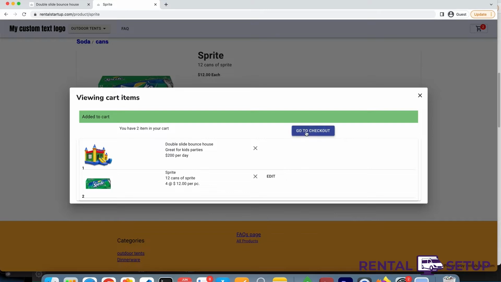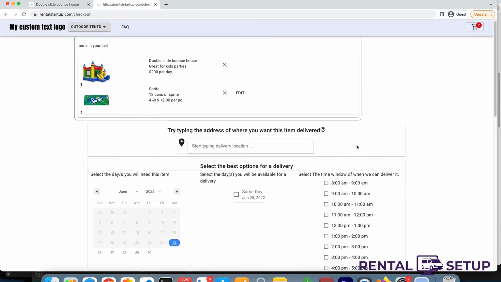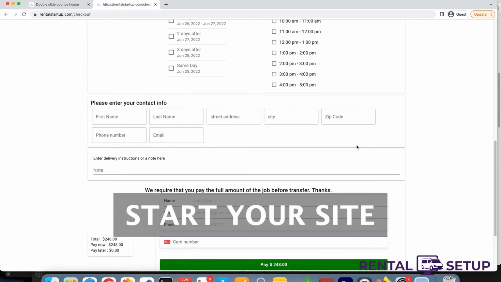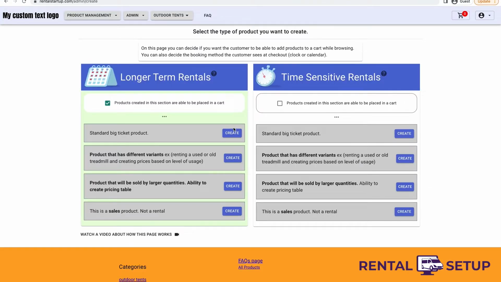a bounce house. So let's say you rent a bounce house for $300 a day. The customer can schedule the bounce house and buy a case of soda at the same time. They can have both products delivered together, which makes happy customers. Right now, I'm going to make the bounce house product.